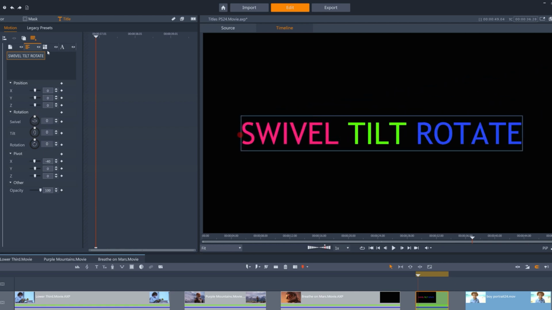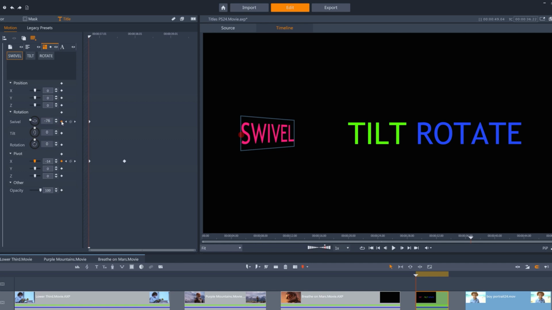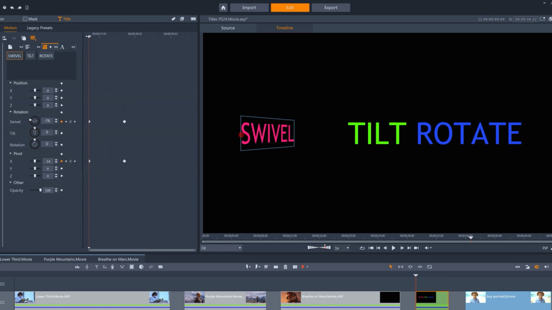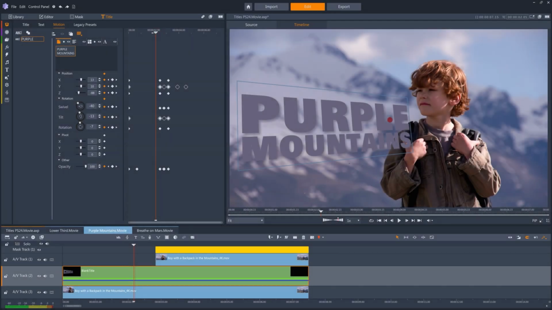Or let's look at the Word tab and take the word "swivel" on its own. Notice the pivot point is now in the middle of this word rather than the middle of the line. And this time I'll keyframe the pivot point over time as well, moving from the left edge of the word to the right edge of the word. Then, if I keyframe swivel at the same points, the word will swivel whilst the pivot point is also moving. This opens up a whole world of 3D movement for text. Let's take a look at another example.